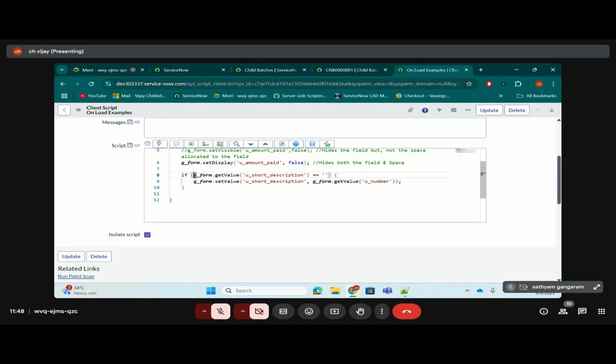So what we are doing now: if the short description field is empty, then we are setting the value of short description with the number field. How do we get the data inside the number? Using g_form.getValue of number, right? Yes, Vijay. I know it might be confusing for a few people, but it's a simple thing actually. It's just a get value and set value. You are setting the short description value with whatever data is inside the number field, and you get that using g_form.getValue of number only.